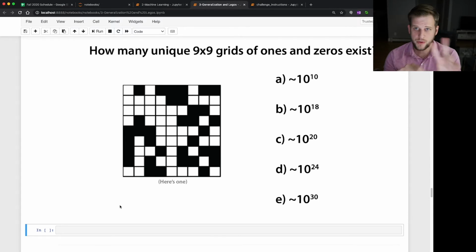So if you had 2 grids, for example, there would be 4 possible values. It's 2 times 2, so you multiply each time you add a pixel. If you had 3 pixels, it'd be 2 times 2 times 2. There are 8 total options. So here it's going to be 2 to the power of 81.